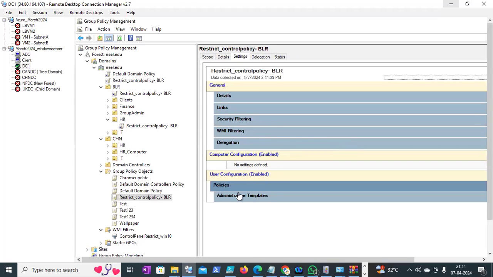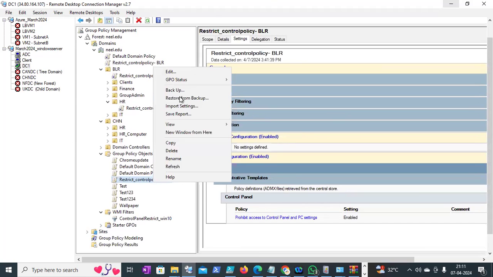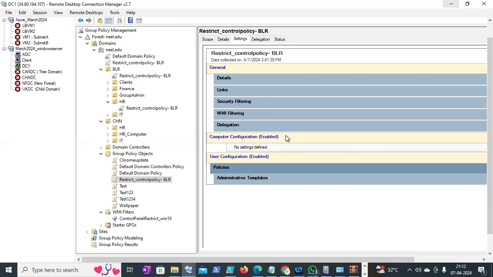Under user configuration, you can see the policy, what and where they have configured. You can't edit it here, but if you want to edit, you can right click here, edit it, and then go to this path and make whatever changes you want, and accordingly it gets updated. It just gives the summary of what was reported in the settings.